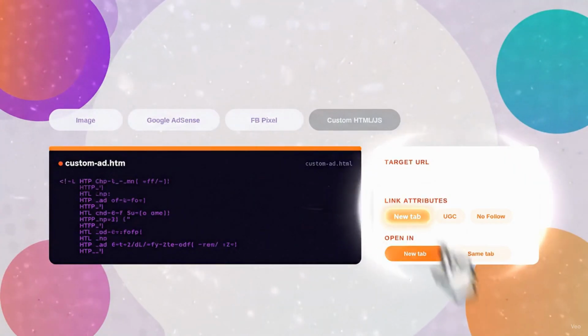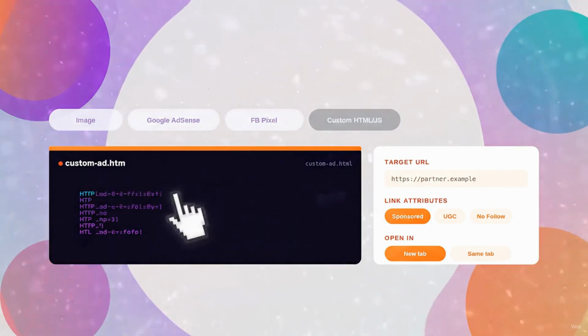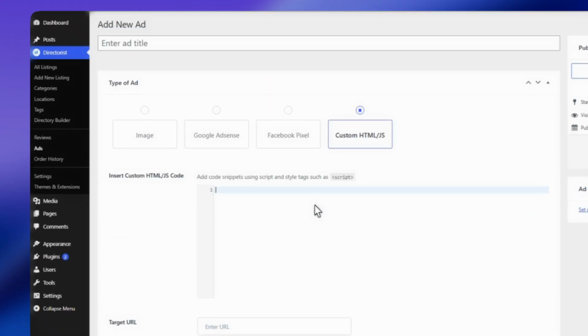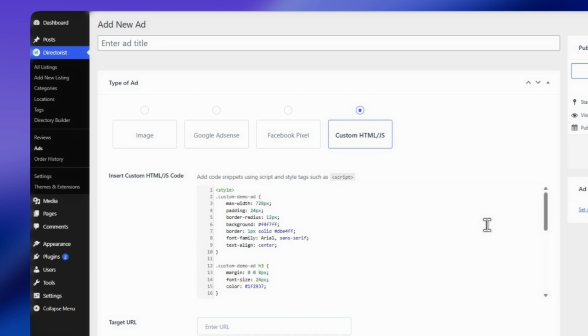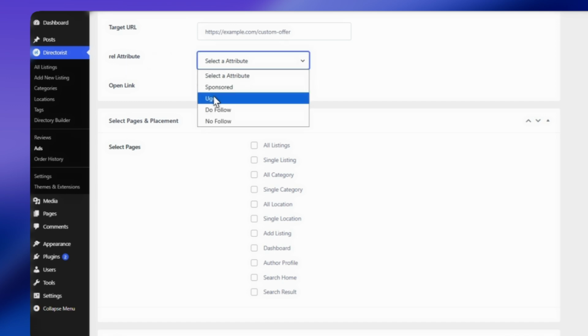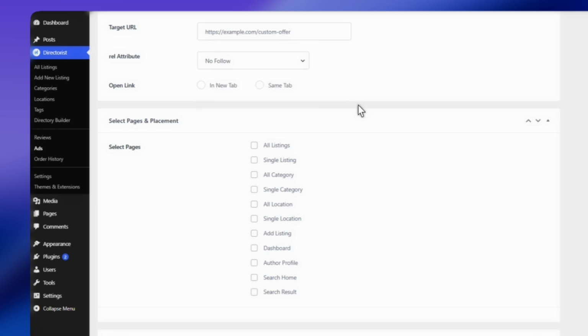To display ads using custom HTML or JS, choose the custom HTML or JS option. Copy the code from your account and paste it into the provided code field. Then specify the target URL the user will be taken to when they click the ad. You can also set SEO-related link attributes such as sponsored, UGC, do follow or no follow. After that, decide whether the link should open in a new tab or the current one. This setup enables dynamic, automated ads powered by your custom HTML or JS code.